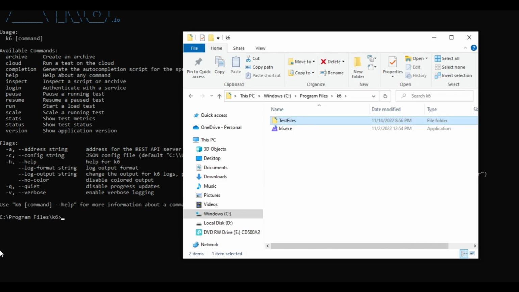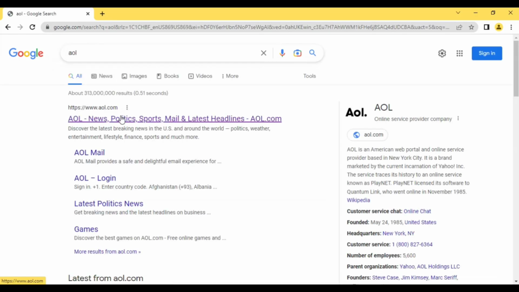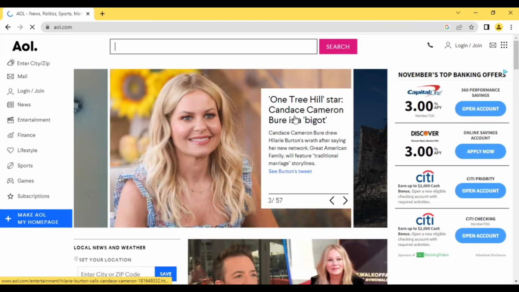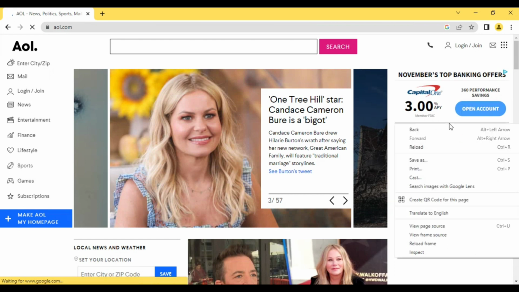Now let's navigate to our website. I'm choosing AOL. For you younger people, you may not even know what this is, but this is a big platform. They should really handle the load that we give it.